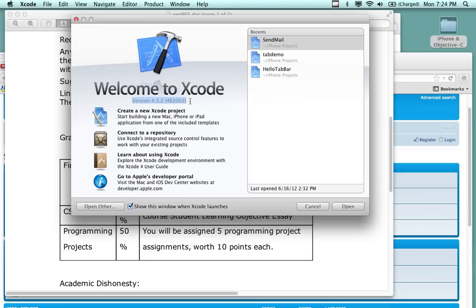Mine says 4.3. There's 3.2. There's actually 4.33 out right now. I'm not going to bother upgrading because eventually I'm probably going to upgrade to Mountain Lion, and when I do that, I'm going to upgrade to the 6.0 iOS.